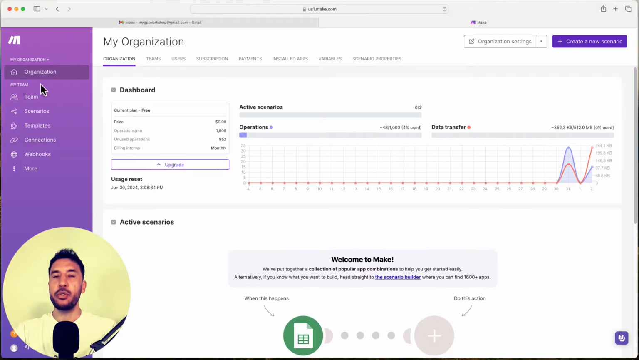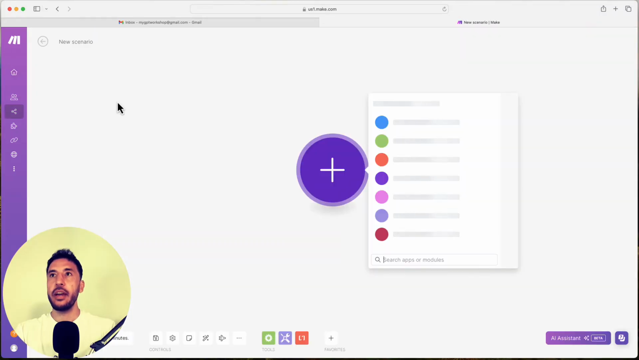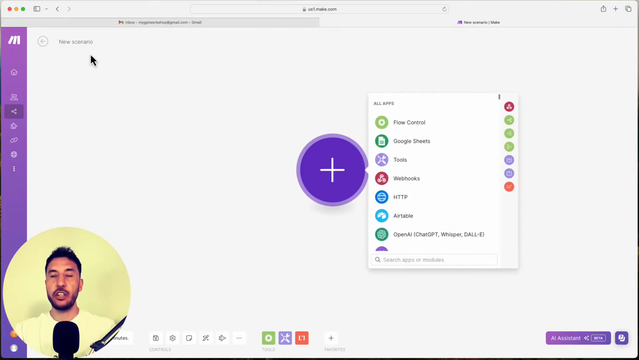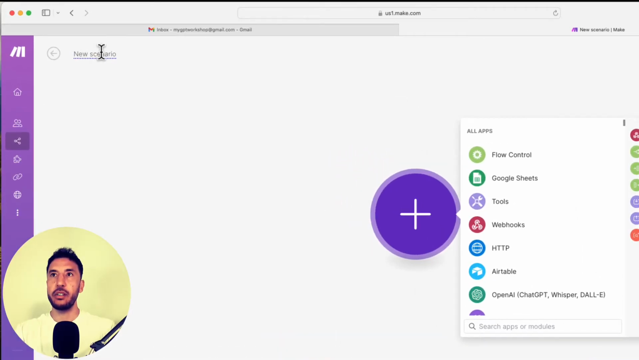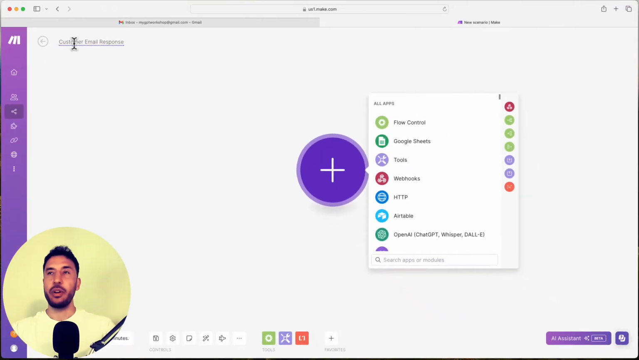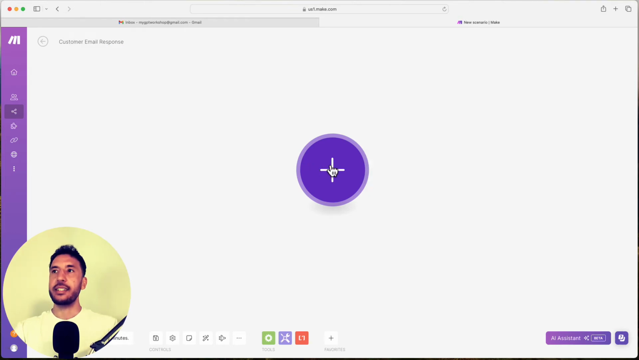And then what we're going to do is head over to the top right hand corner and click on create a new scenario. Okay, and then the first thing we need to do is actually name this scenario. So I'm going to come here on the top left hand corner, double click and change the name to say customer email response. There you go. Again, you can name it whatever you want. So what we're going to do next is click on this giant plus button.